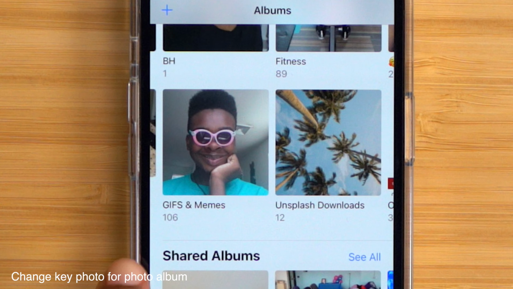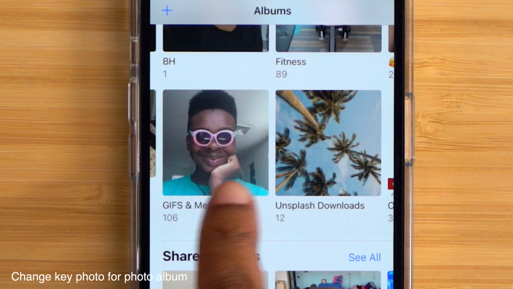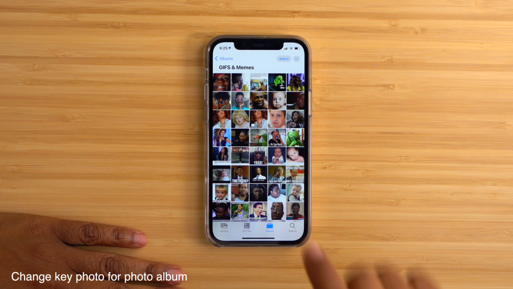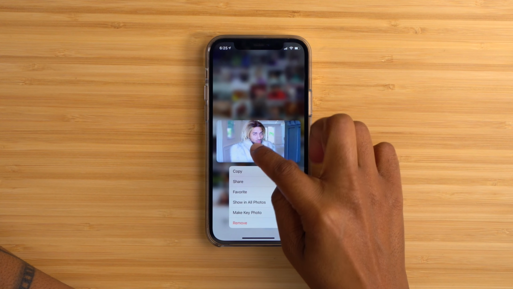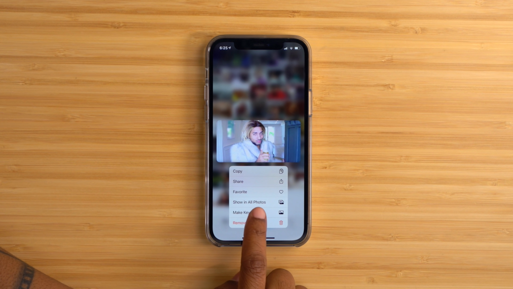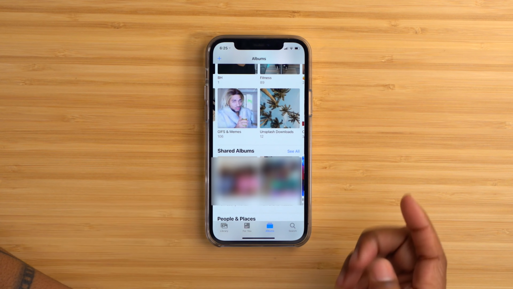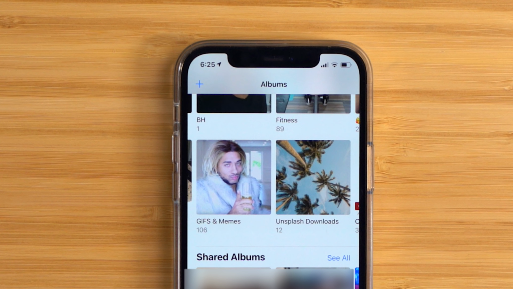Something that you can do is change the key photo or the cover art for an album. So right now for my GIFs and memes album, this is what it is. But if I wanted to change that to a different one, I can just come in here and long press on a picture and then select make key photo. And now when I head back to that album, that is the key photo that's used with it.